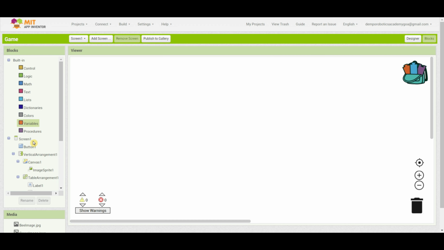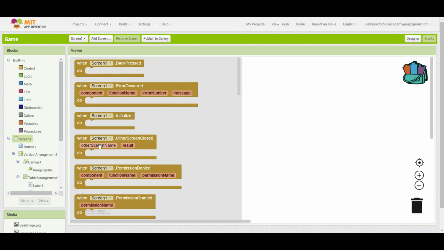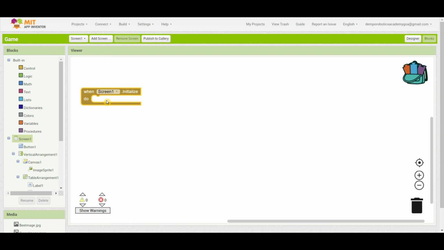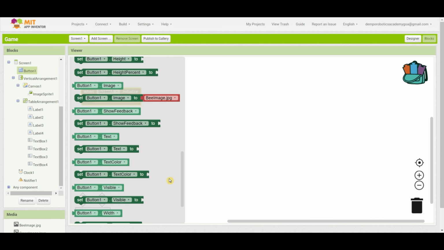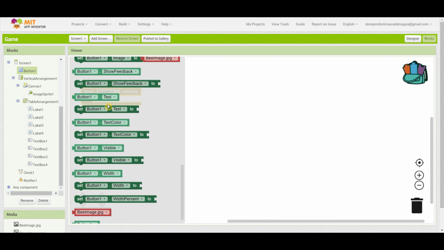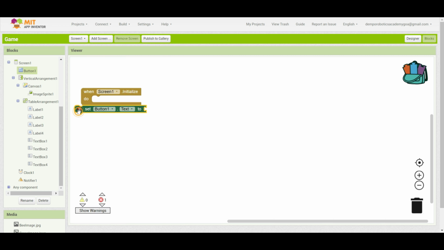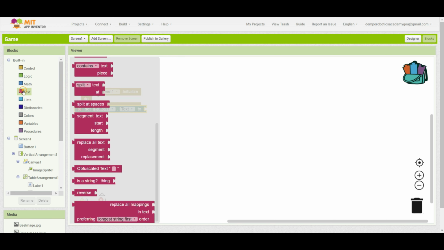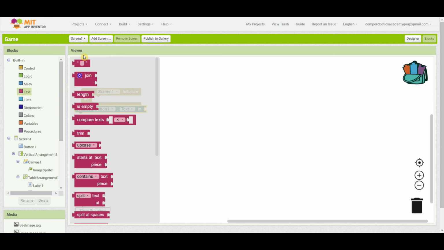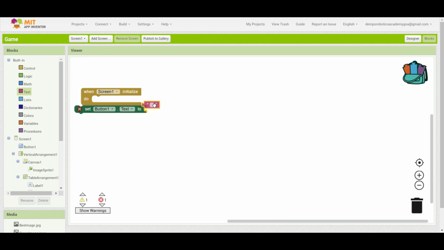So let's start with the when screen1.initialize code. After dragging it out on the blank screen, drag out the set button1.text block and set the text as play by dragging out an empty block from the text section.